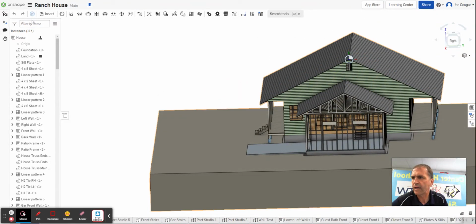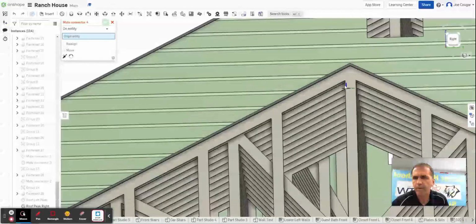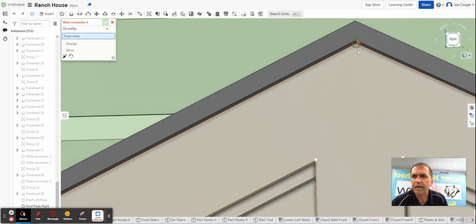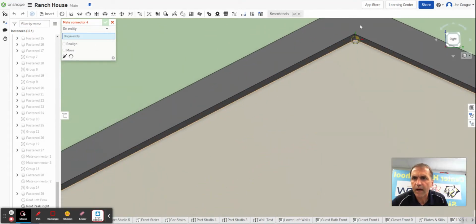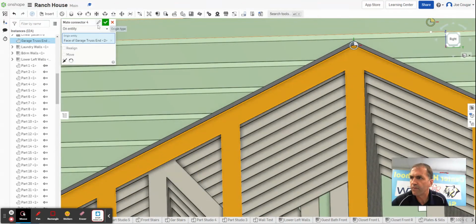So let's go ahead and make our connector that we need to start a part studio. We're going to zoom way into the peak, that peak right there, not out here on the roof, but this peak right here on the garage. And before saying okay, if you hover over this, you get a little edit button, and we're going to call that garage peak. Let's call it garage roof peak, so I remember what that is.